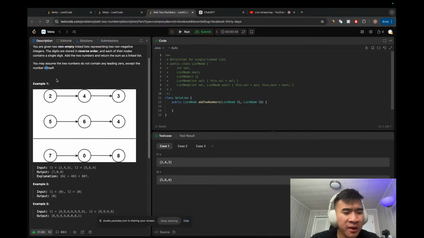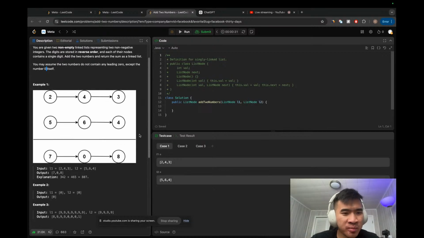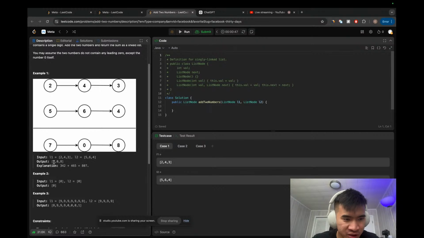So here we're adding 342 plus 465, right? Because the list is in reverse order, which should become 2 plus 5 is 7, 4 plus 6 is 10. So we put 0 here, carry over 1. So 3 plus 4 plus 1 is 8. That makes sense. And then we can return our list in reverse order too, which is nice.